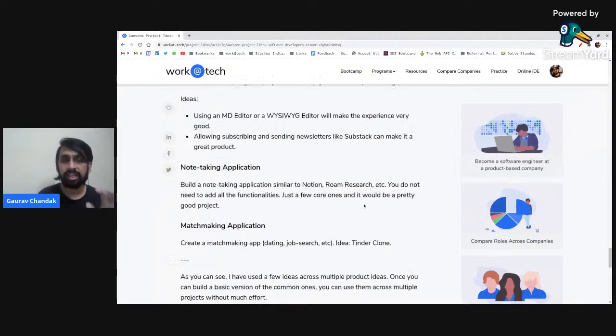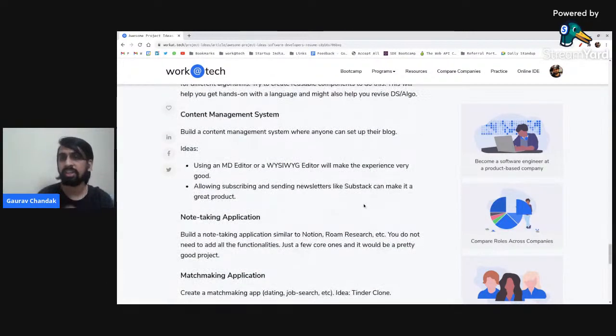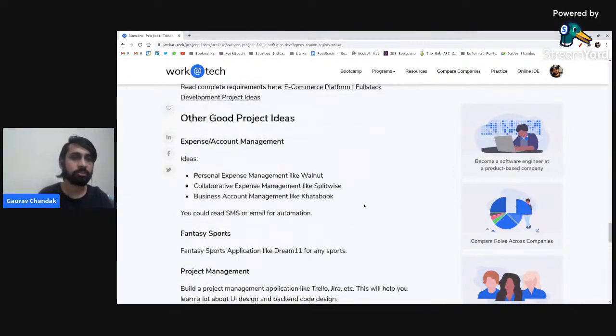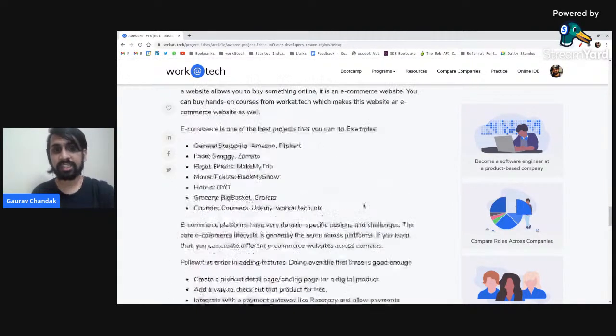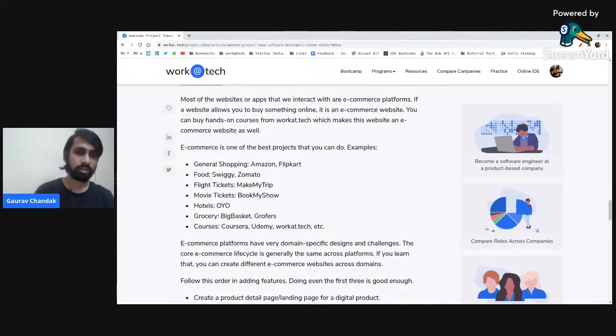So take any of these high level ideas and pick a very specific version of it. Let's say for e-commerce, someone might want to take up big basket, someone might want to take up Myntra, someone might want to take up, let's say Coursera or Udemy. So Udemy, big basket, Myntra, these three clones were created in the first batch of bootcamp by three different people. We didn't tell them that you build this, we just told them build an e-commerce website. So basically you can pick up any of these ideas and maybe search for your own as well, but pick up the ones that already exist if you are just doing it for your resume.